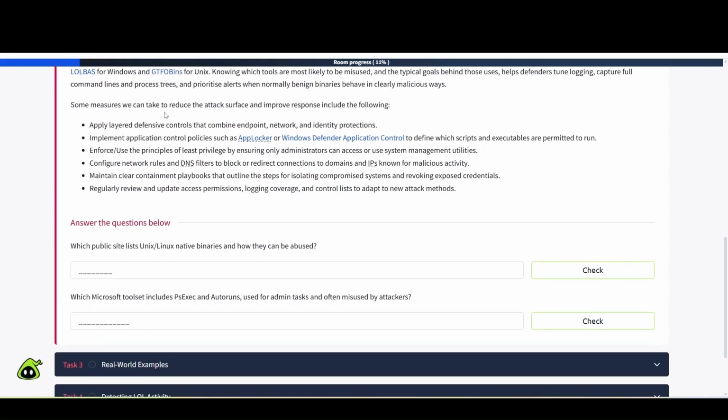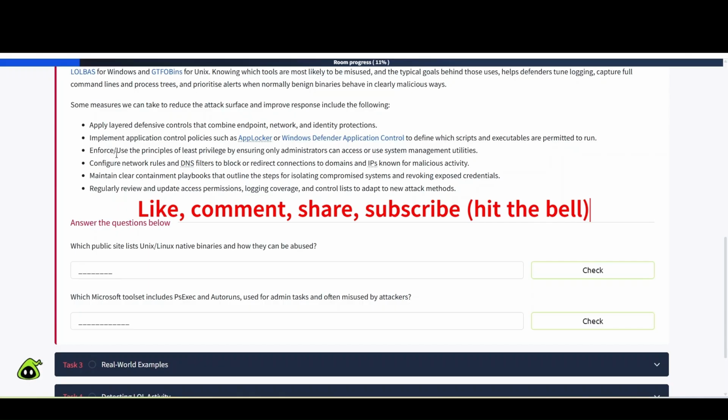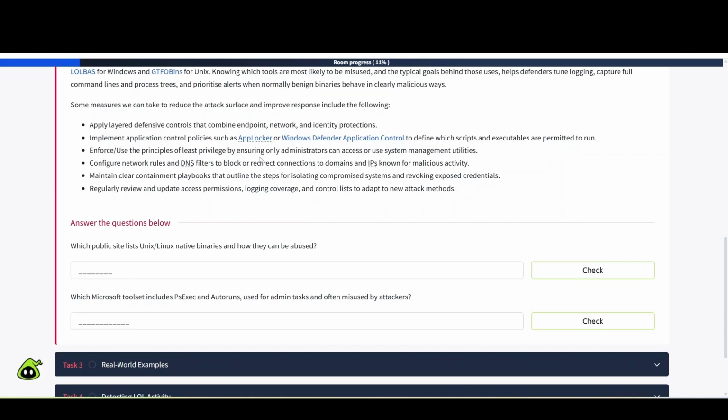Some measures we can take to reduce the attack surface and improve response include the following: apply layered defense controls that combine endpoint, network, and identity protections; implement application control policies such as AppLocker or Windows Defender Application Control to define which scripts and executables are permitted to run; enforce the principle of least privilege by ensuring only administrators can access or use system management utilities; configure network rules and DNS filters to block or redirect connections to domains and IPs known for malicious activity; maintain clear containment playbooks that outline the steps for isolating compromised systems and revoking exposed credentials.